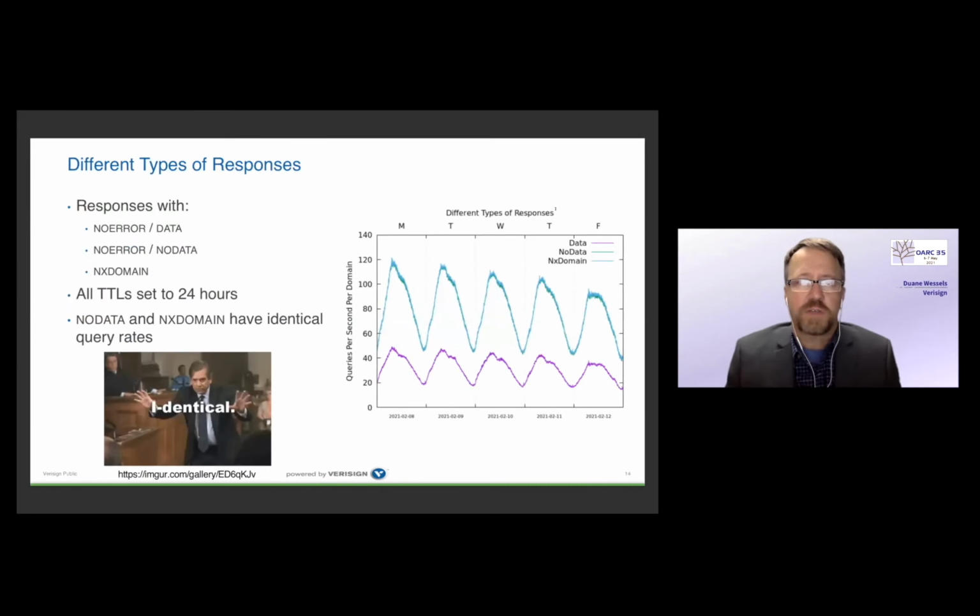So this graph shows, throughout the course of a week, these 3 different cases: when there's data, when there's no error, no data, and when there's NX domain. It kind of looks like there's 2 lines on this graph, but there's really 3. The 2 negative cases, the no data and the NX domain, are essentially identical. They receive the same rate of queries throughout the course of the day, each day and over the week. In this case, all of the TTLs that we had were set to 24 hours. So that's TTLs on the A records and on the SOA records and so on.